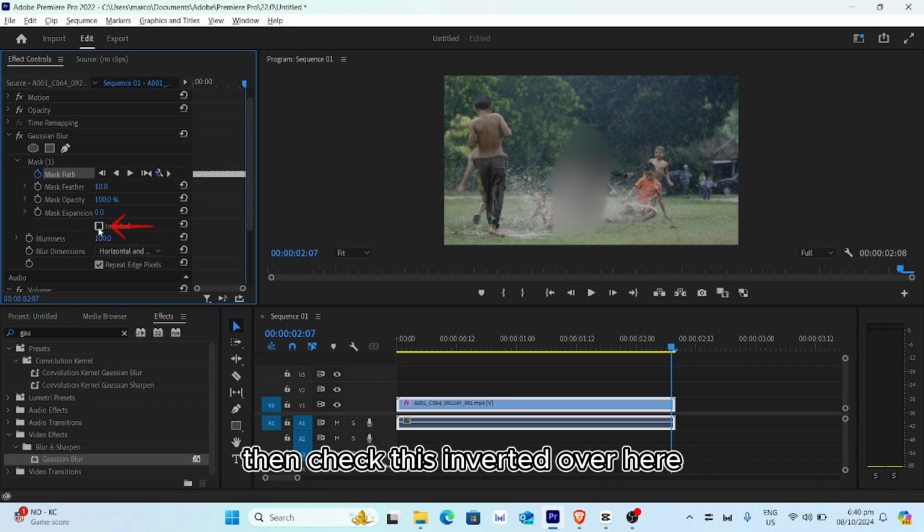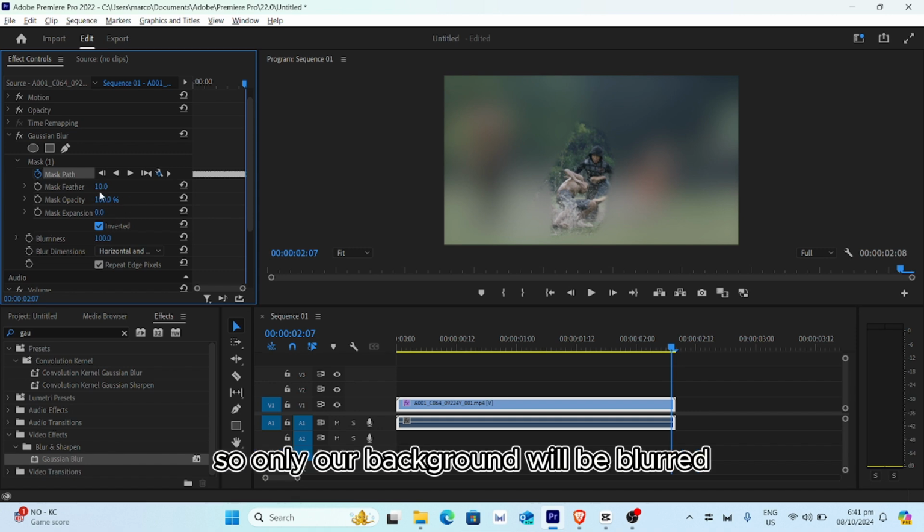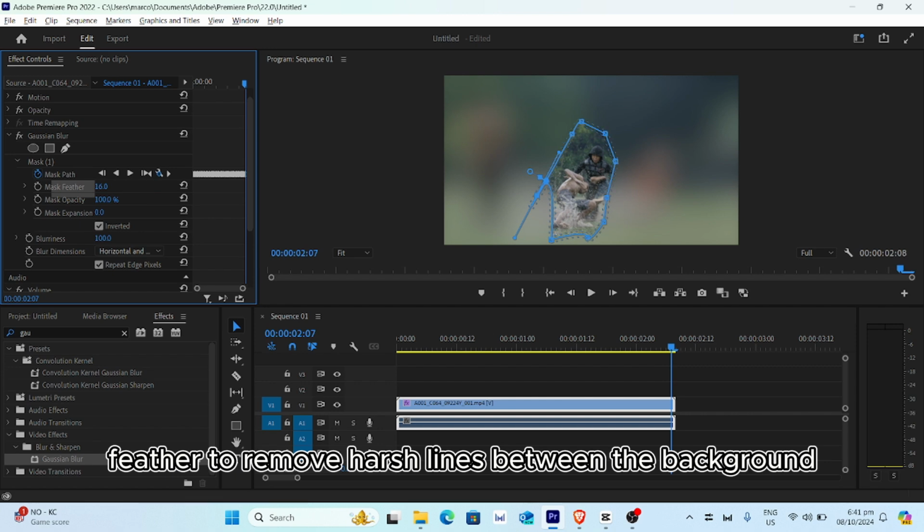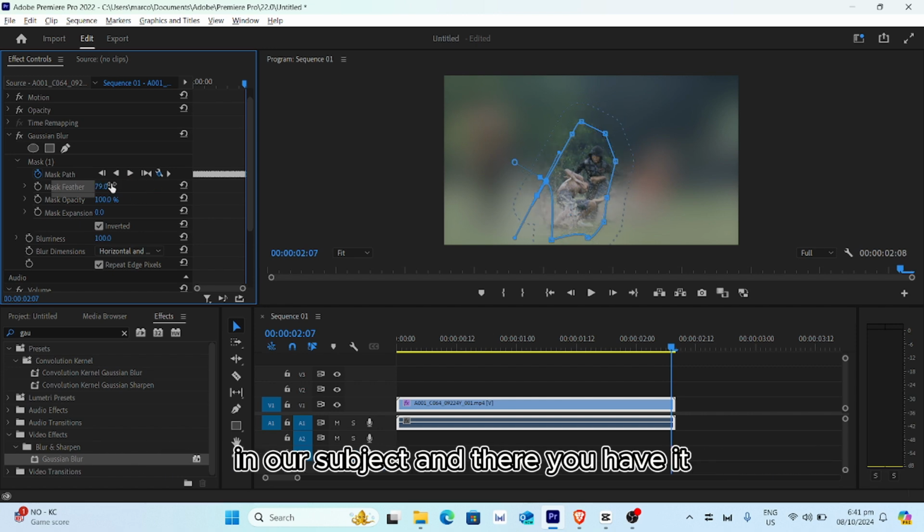Then check this Inverted option over here, so only our background will be blurred. Then adjust the mask feather to remove harsh lines between the background and our subject. And there you have it.